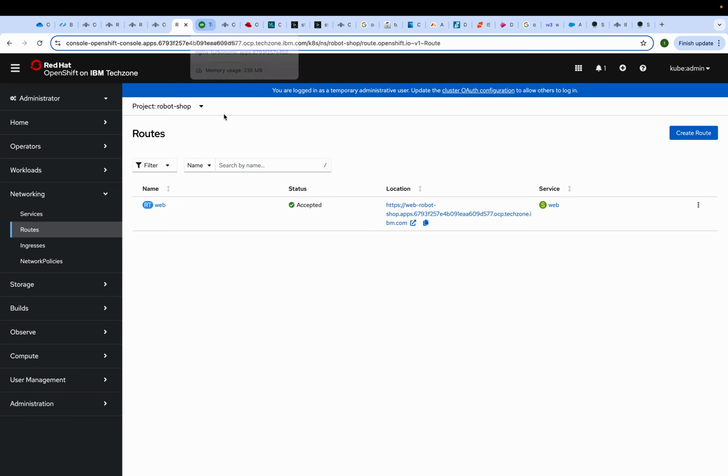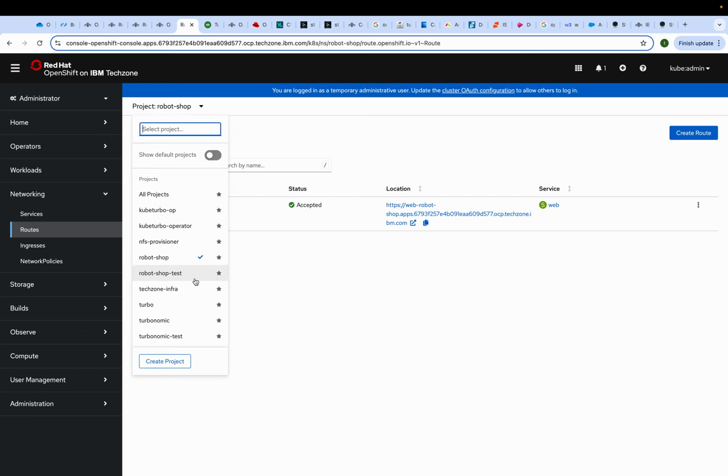So switching back, why I did this is because the data analysis and action display usually might take 10 minutes. So instead of waiting, I wanted to show the actions live in the RoboShop project. The one that we created live is RoboShop test.